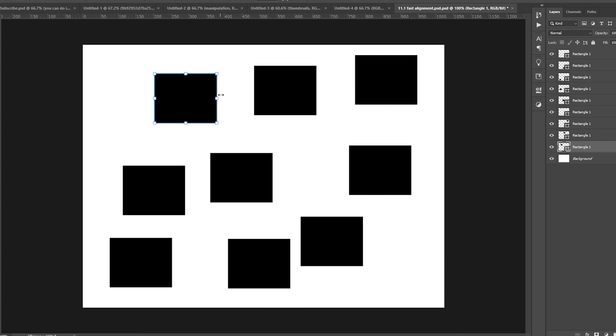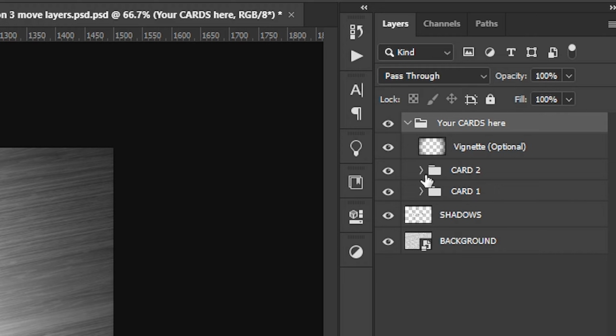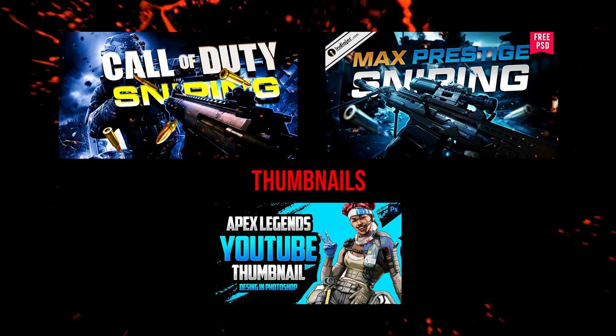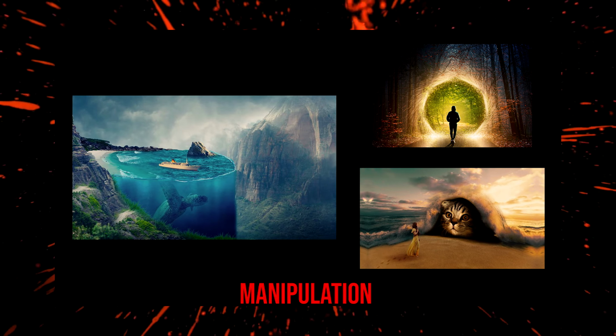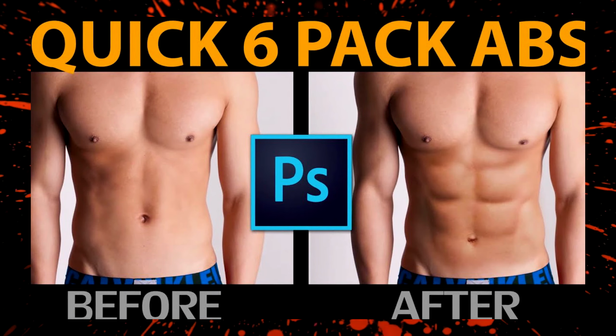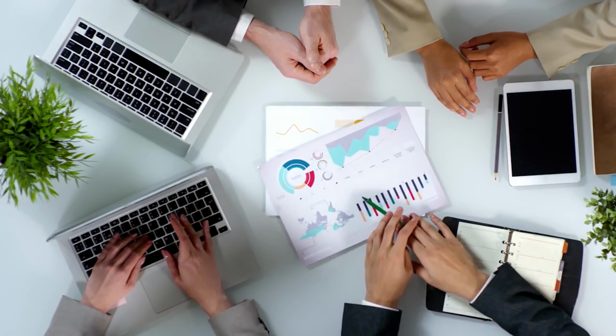To have a better workflow, you should always try to edit non-destructively and also keep things organized. Also, don't forget to use shortcuts to reduce the time needed to edit. From color grading and creating eye-catchy thumbnails to awesome manipulation of photos, Photoshop can do wonders. Some even uses it to get a six-pack. Photoshop is used by millions of people on a regular basis.